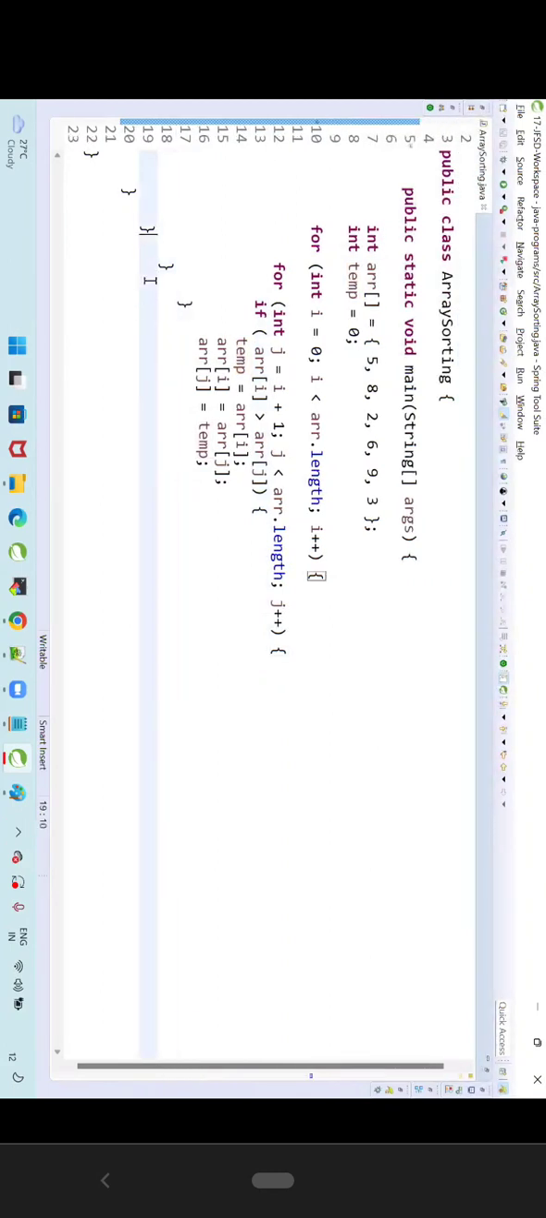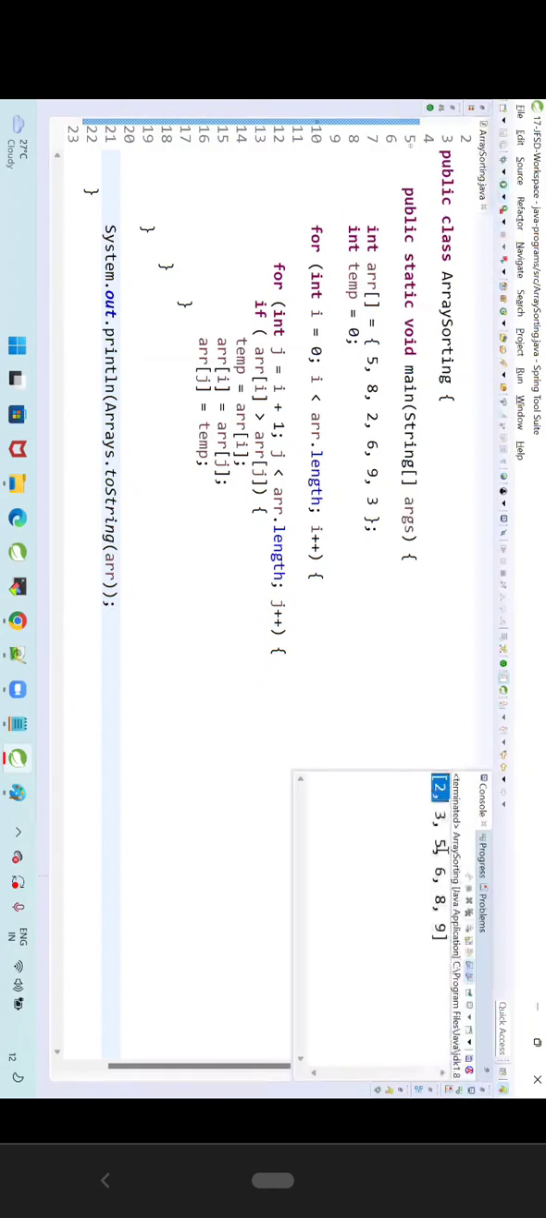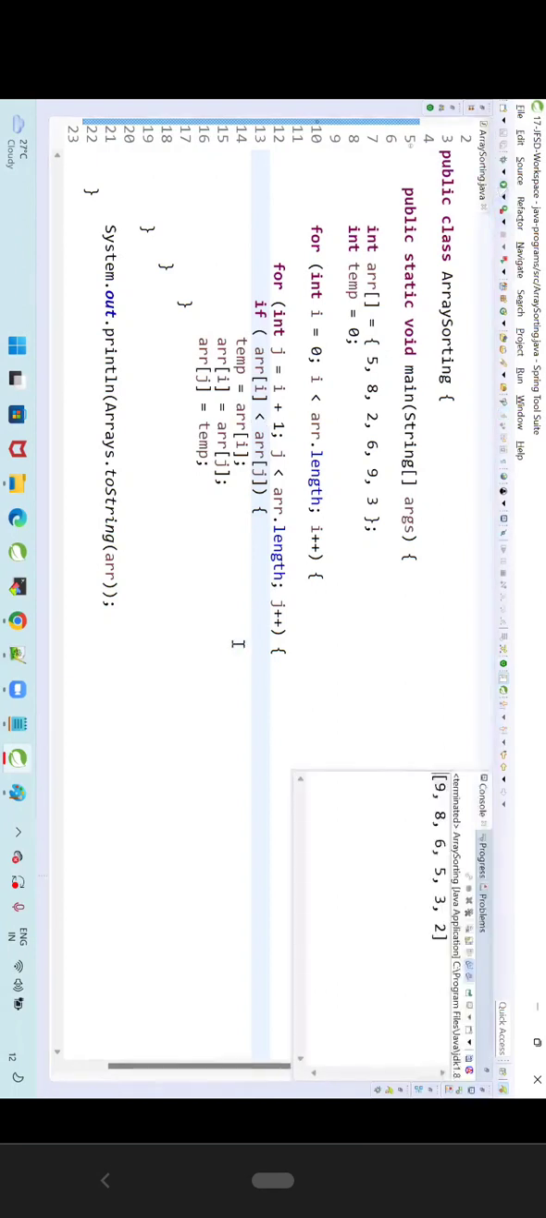After doing this, can we print the final array? How to print it? System.out.println Arrays.toString of array. Okay, let's run this. Now, what it is printing? If I use greater than, it is printing ascending order. If I use less than, it is printing descending order.